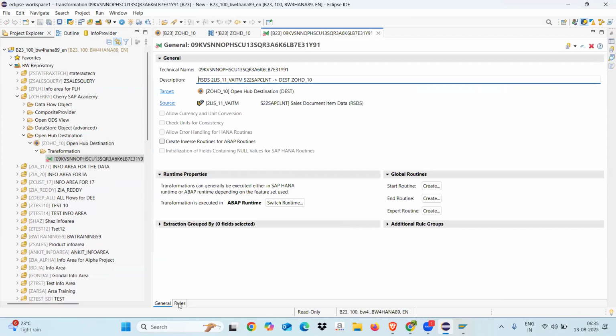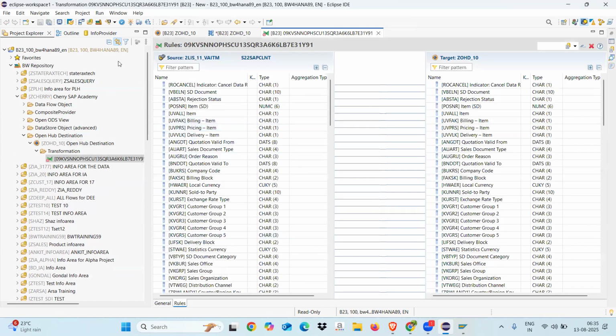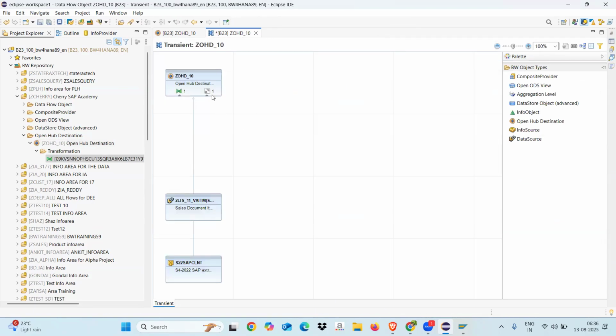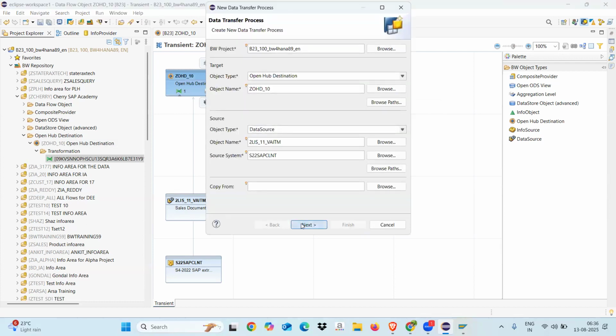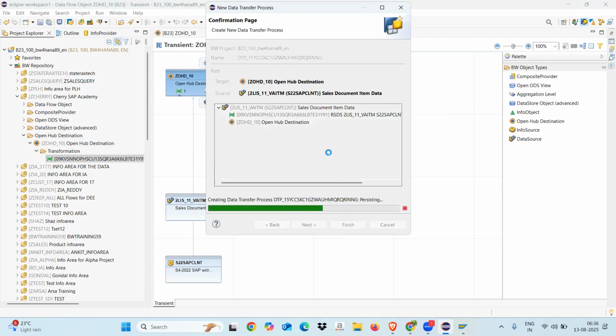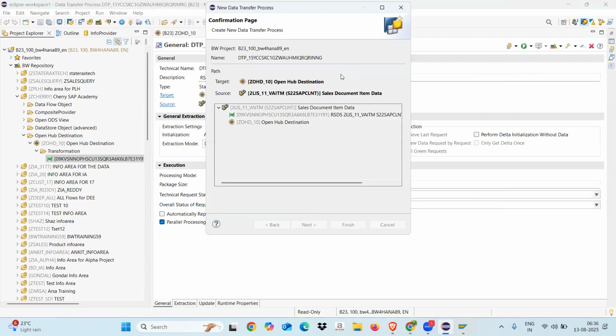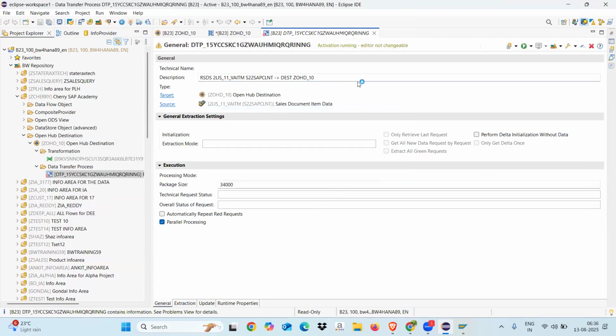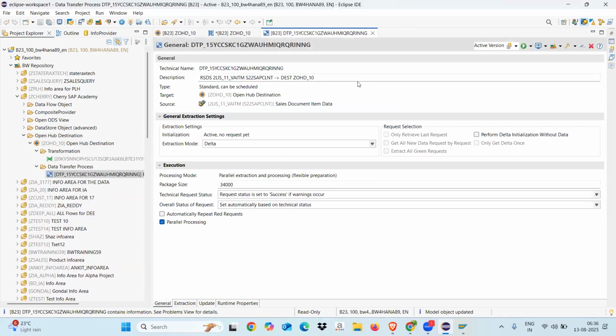Now just see, all the fields are automatically mapped one to one. Direct assignment, all are direct assignment one to one mapping. Now you can create this one and see the data. Just activate it.